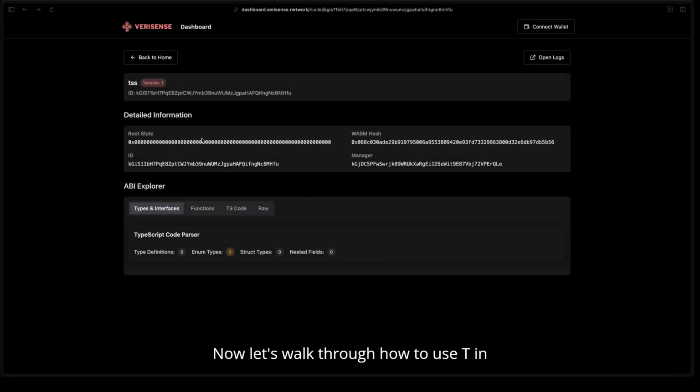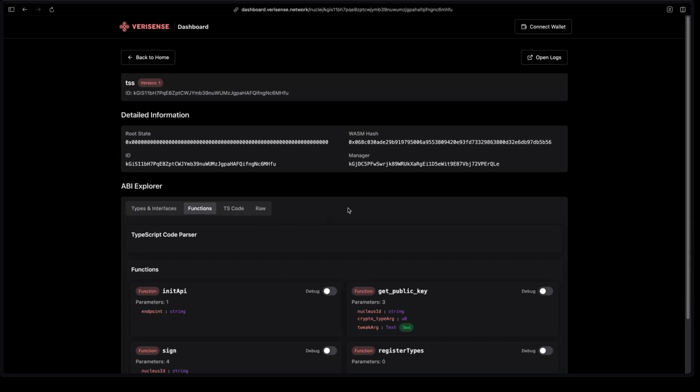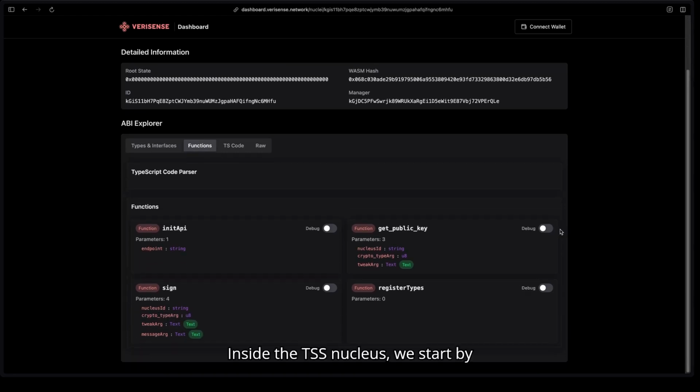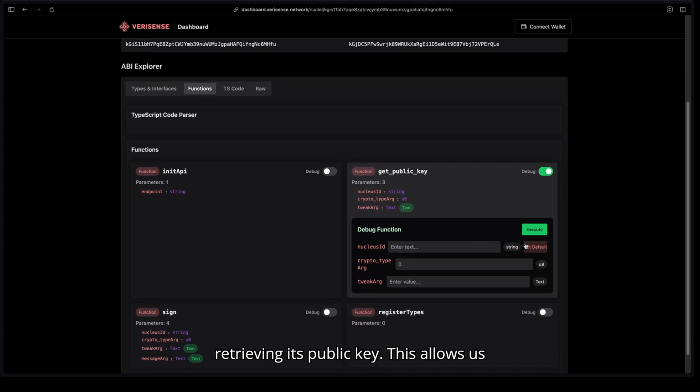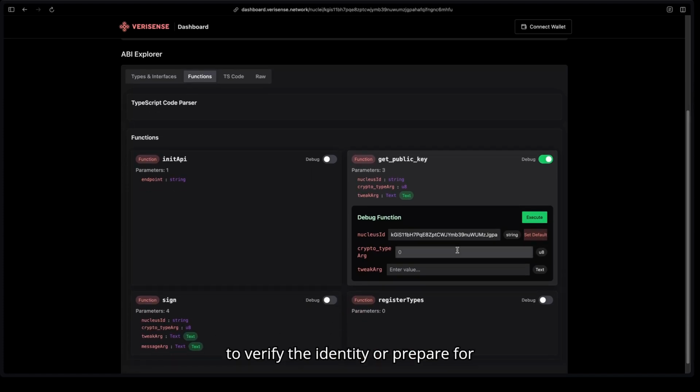Now, let's walk through how to use TSS in practice. First, we go to the VeriSense dashboard. Inside the TSS Nucleus, we start by retrieving its public key. This allows us to verify the identity or prepare for address generation.